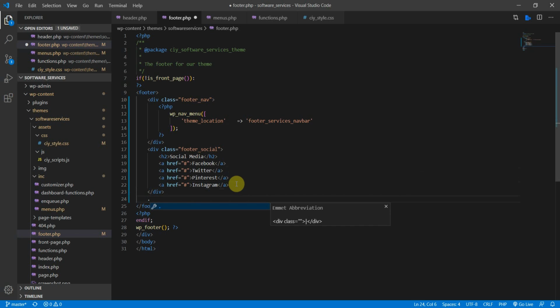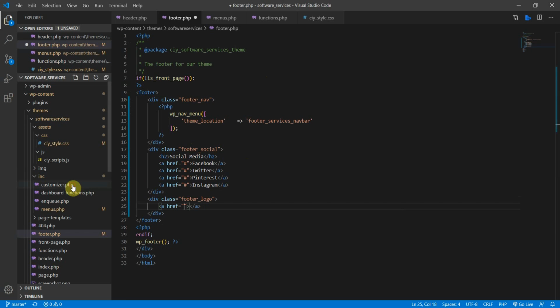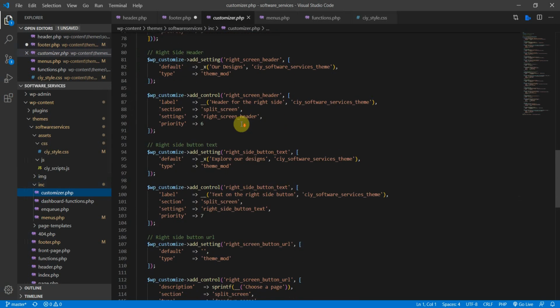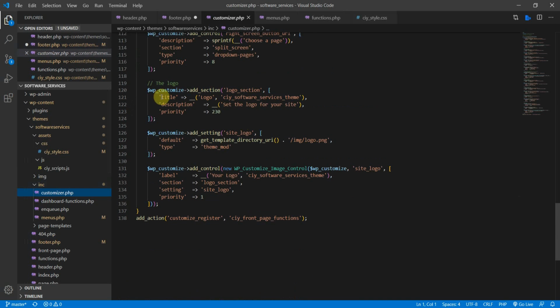So I'm going to do another div with a class of footer_logo, and in here another a tag, and we already made the logo in our customizer. We go to the customizer, we should have the logo somewhere down here. All right, so the logo, we can use the exact same thing here. For the site logo, I think we are going to have to use this setting ID here. So let's just copy that for now.